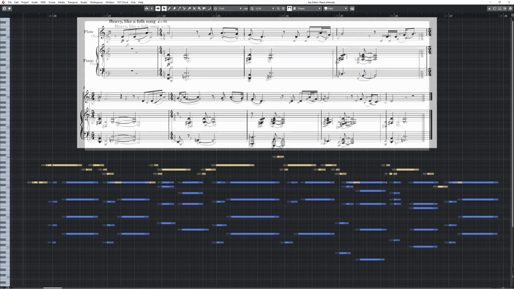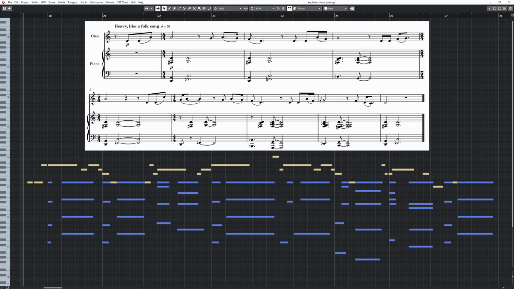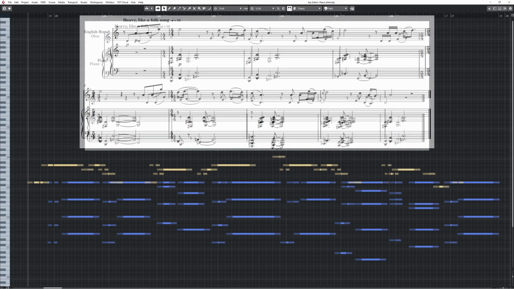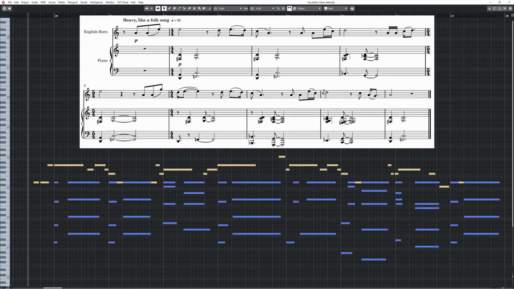Oboe could work as well, and would certainly sound heavy in this range, although perhaps not quite as graceful as some of the other options. Instead of oboe, English horn might work well. I actually featured English horn on this very same melody in my orchestra piece.